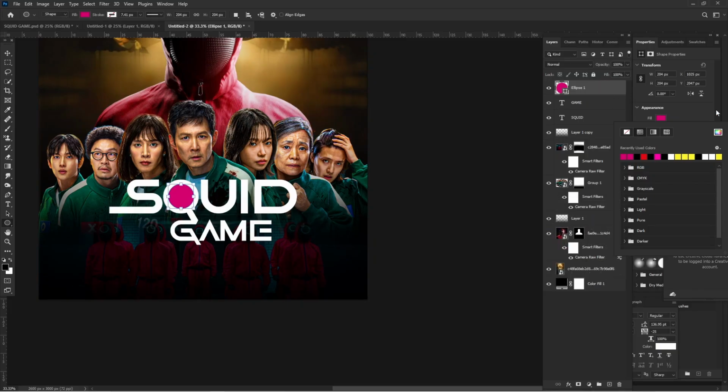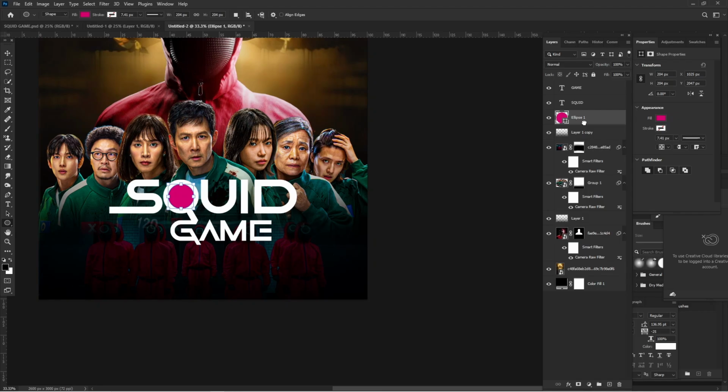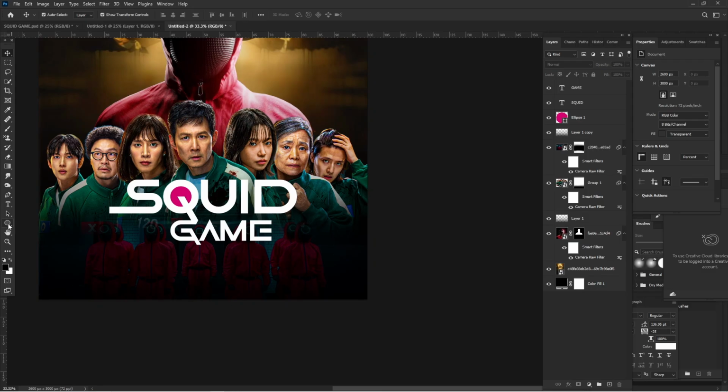I'm going to take this now, take note, behind the text. I'm going to take this behind the text. I'm going to do the same thing here also, but this time I'm going to change the shape. I'm going to go to my rectangle tool, and increase this also.